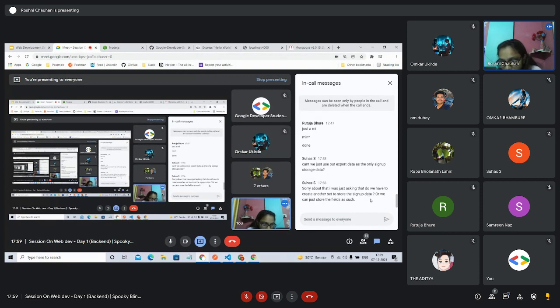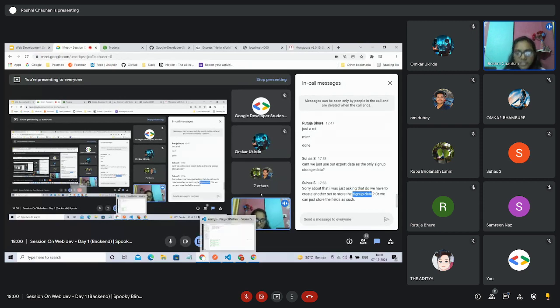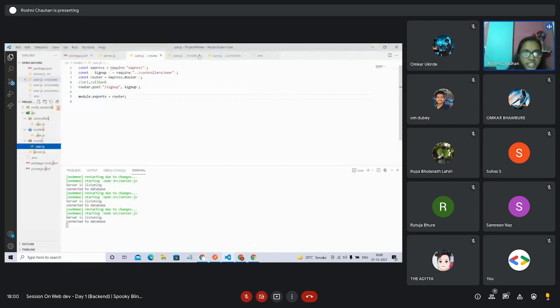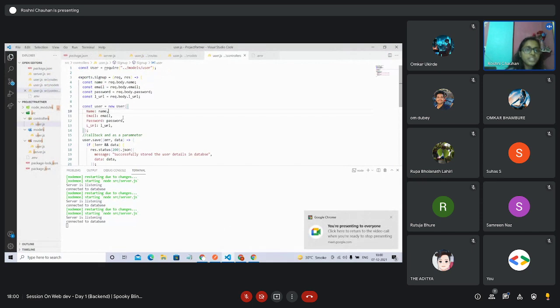Sorry, I was just asked whether we have to create another set to store the sign up data. Basically, in the models, we have created the structure of how the database will look, and what fields it is going to create. The models are used for that, and the sign up route we have written in the controllers is going to save the data. It is the logic of how the data is going to be stored in the database. This is the logic, and this is the structure.